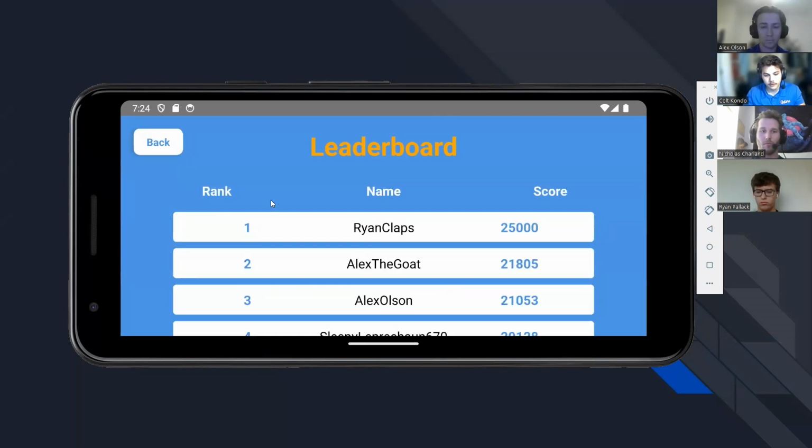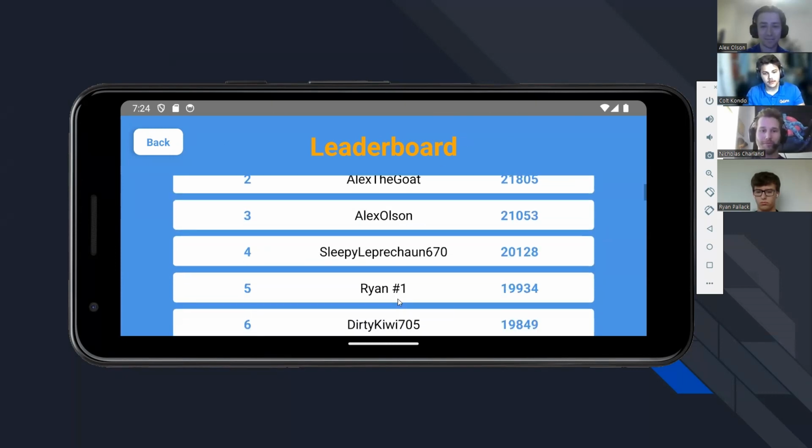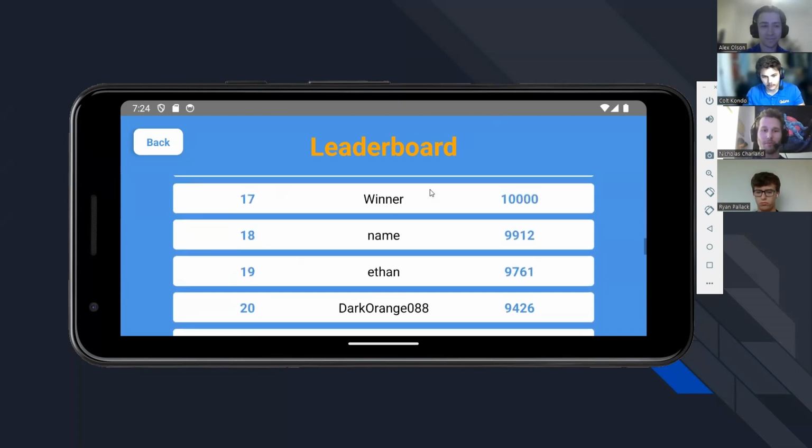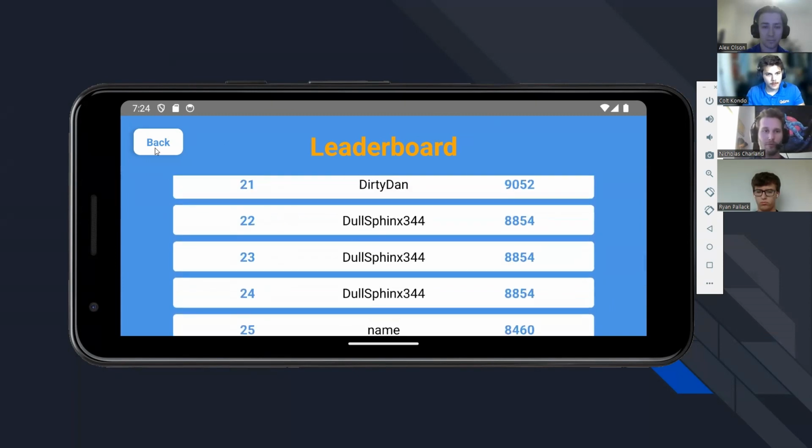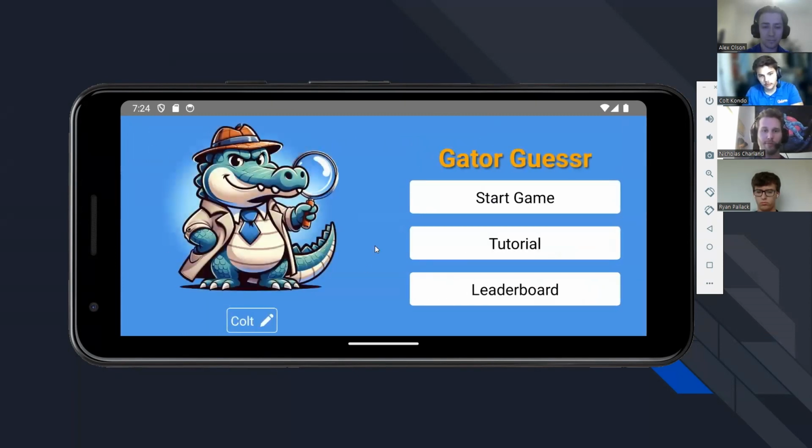After you finish the 5 rounds, it'll pop up a leaderboard, which is a list of everybody that's played the game with their name and the score they got. You can scroll through and find your name. I'll find Colt somewhere on here, right here. This is the score I just put in, and as you can see, it's on the leaderboard. It gives you the ranking, your name, and the score itself. Then you just hit back, and it'll take you back to the home screen.